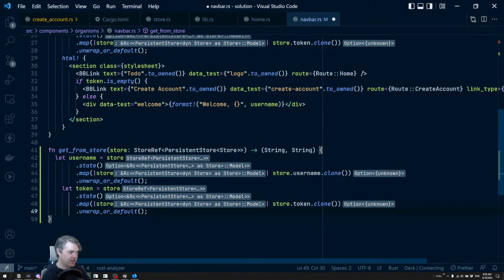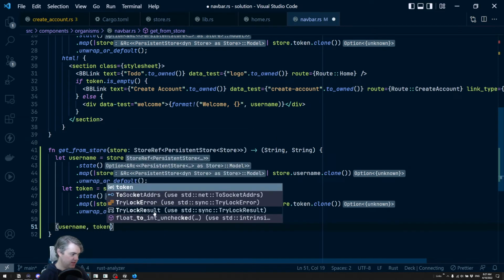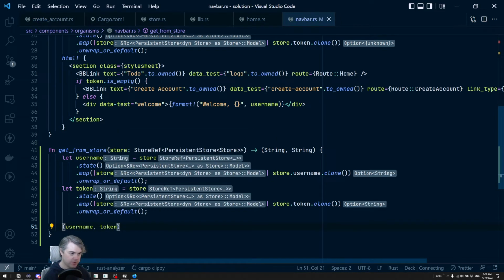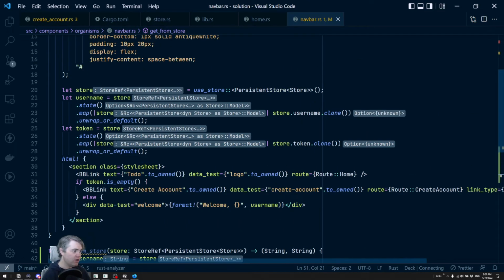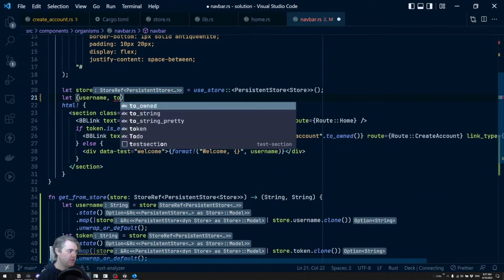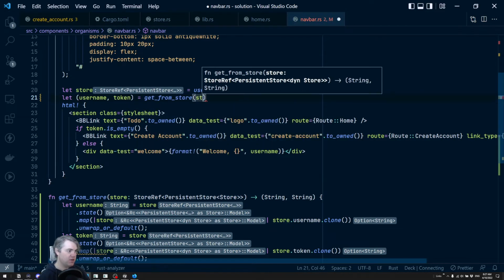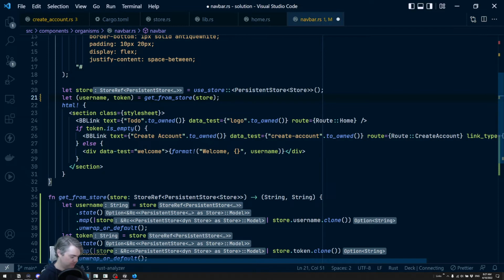Throwing you in here, we're going to get the username, we're going to get the token, and then I want to return both username, token. Now it actually does know that these are strings. We're going to replace both of you. So we're going to get username and token out of here. So username, token equals get from store, pass in the store.